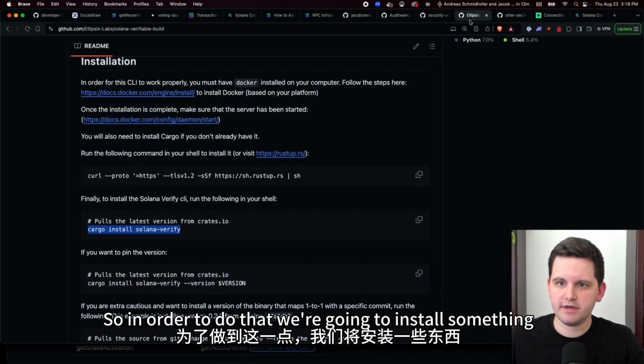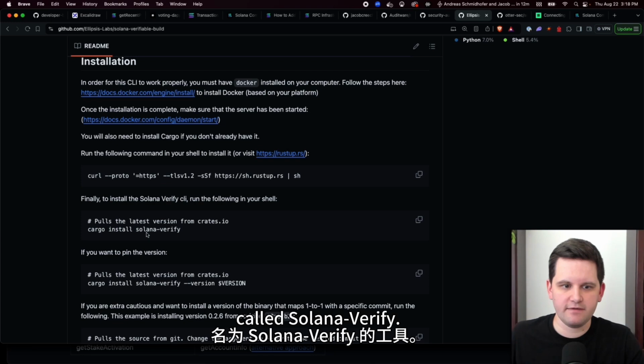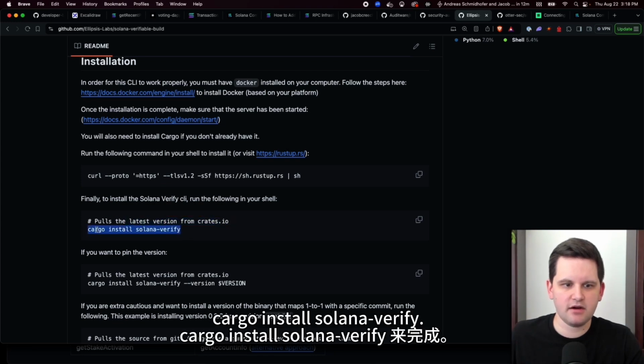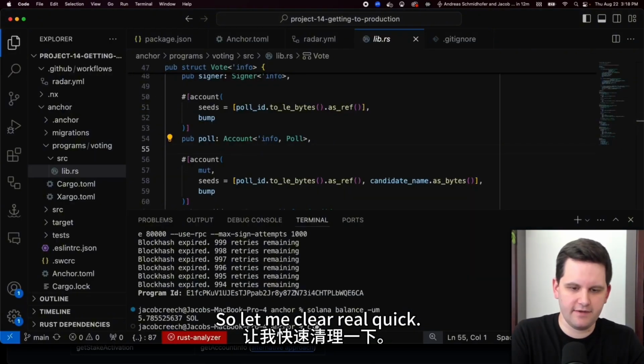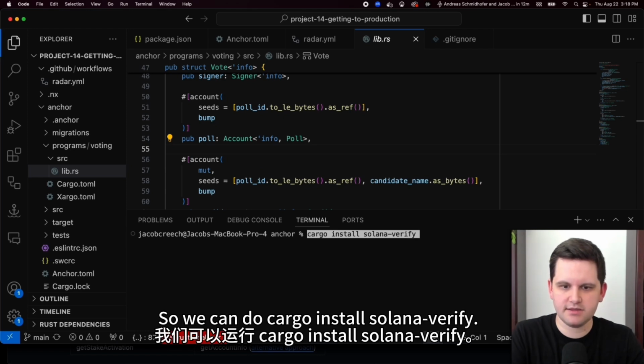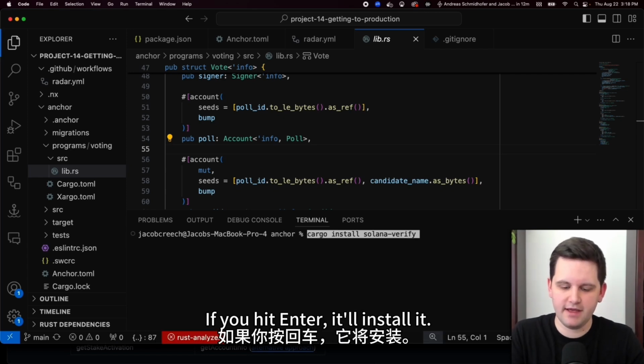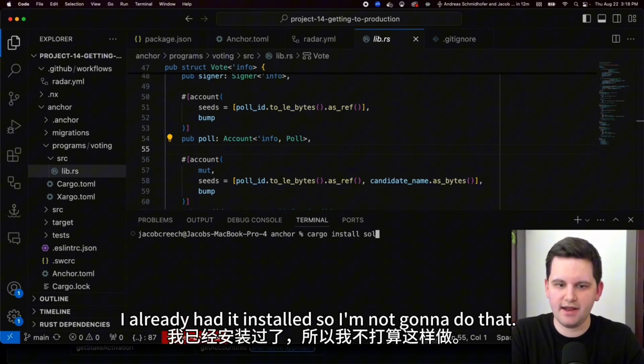In order to do that, we're going to install something called Solana Verify. You can do that by typing cargo install solana-verify. So let me clear real quick. So we can do cargo install solana-verify. If you hit enter, it'll install it. I already have it installed, so I'm not going to do that.